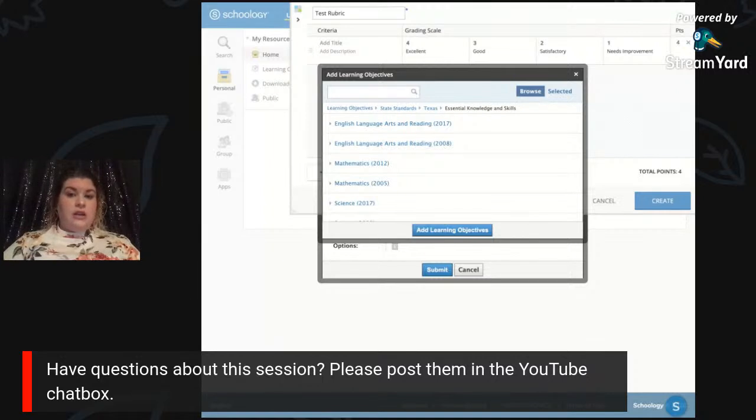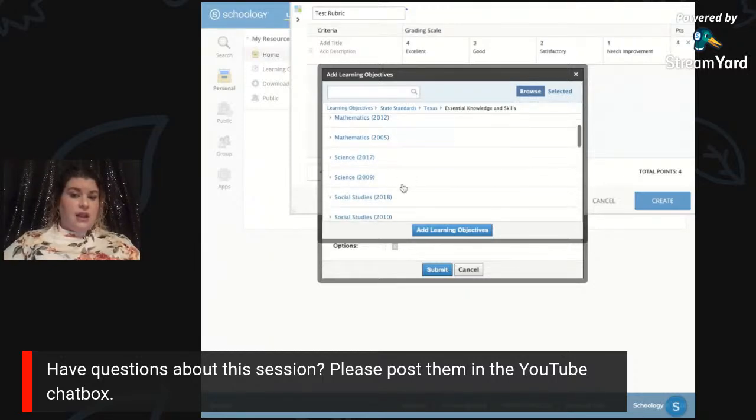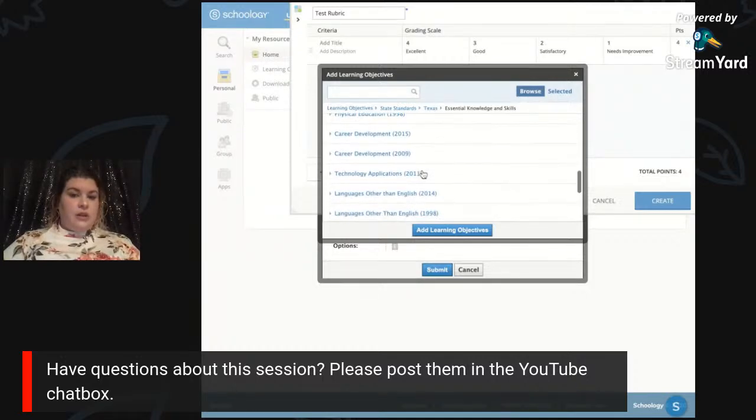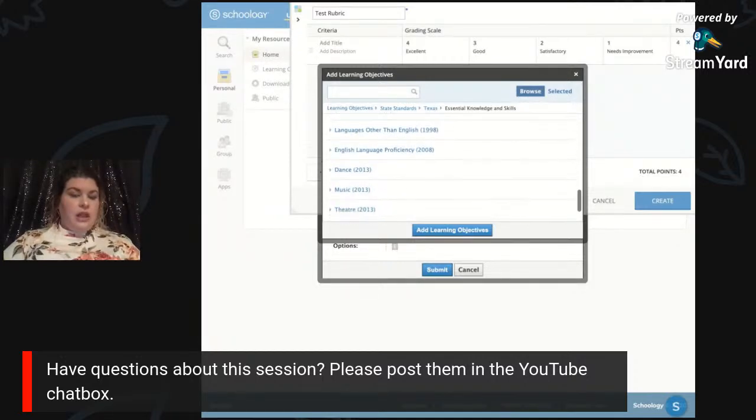So what you're going to see in here is several different versions of the TEKS, because as they update TEKS, they do upload them into the system again, but they don't delete the old ones. So you have the 2008 version of ELA and reading, and you have the 2017 version. Same with math and science, and then you see social studies and so on. If you come down, they have just about everything that you could see in there.